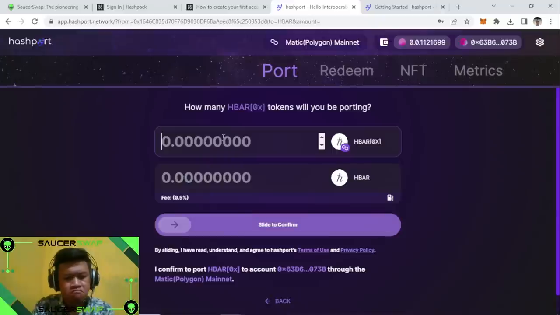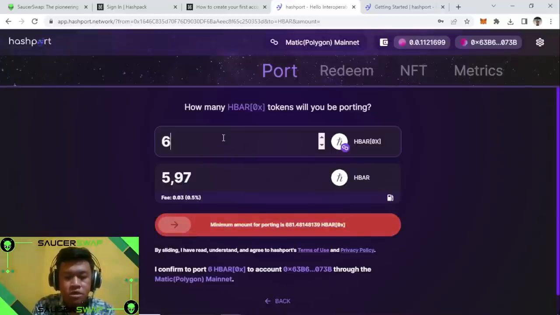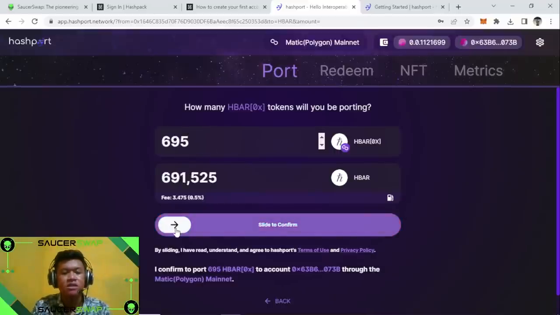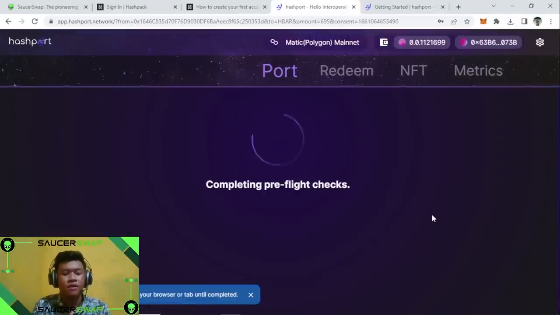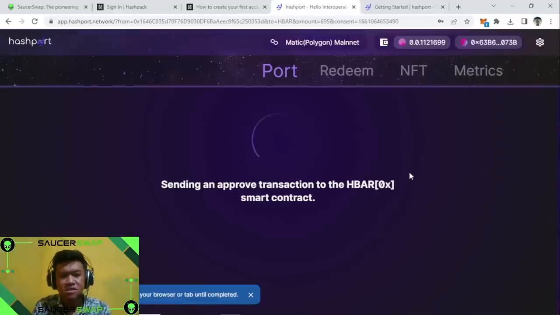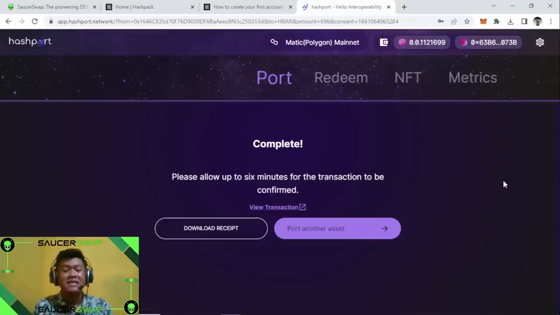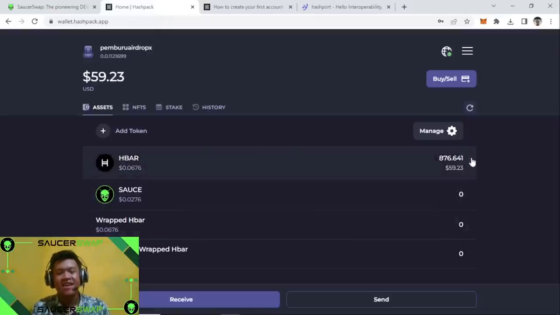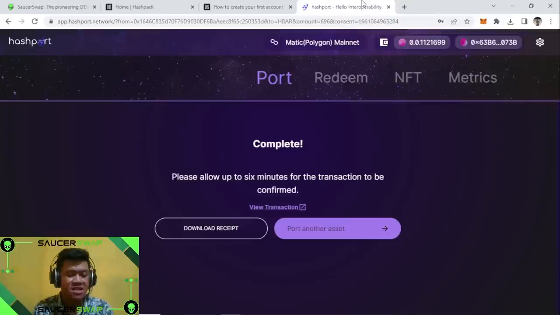Okay, slide to confirm. It needs some time. Okay, finally after waiting for some time, the transaction is complete. Yeah, my transaction is complete. My ported assets are now in my destination wallet. Let's see on HashPack. Oh yeah, my HBAR is there. You can view the transaction and download the receipt.